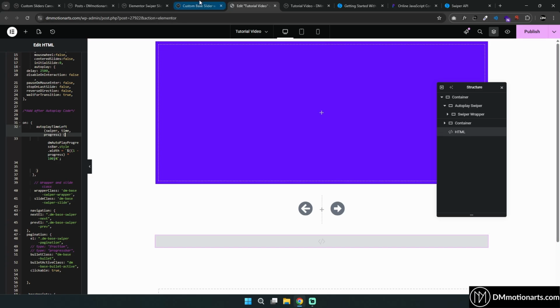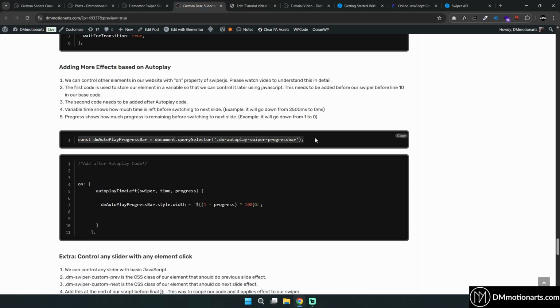So that would be much easier, but you need to actually store this value, okay? So let's copy this. This is basic JavaScript. It's the first thing that you would learn in JavaScript. That is, from the document we find the element which has this CSS class, and store it in this container called DM autoplay progress bar.